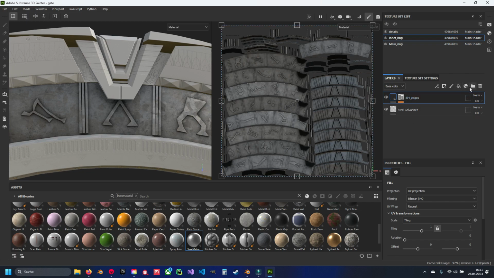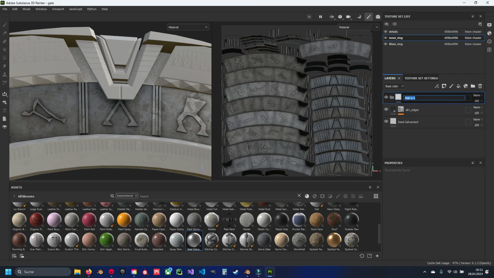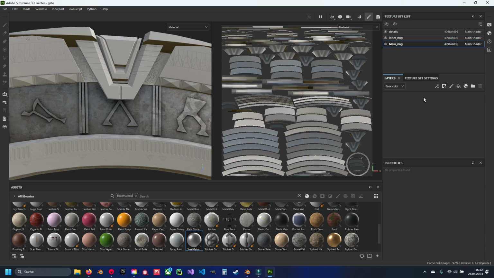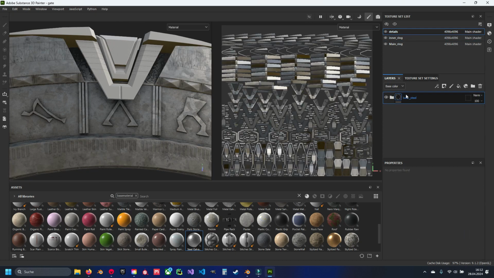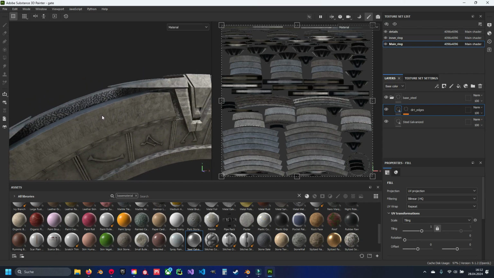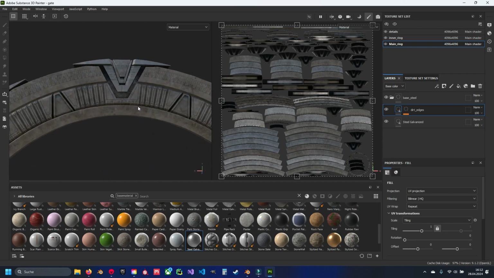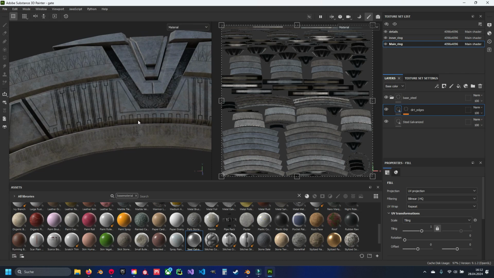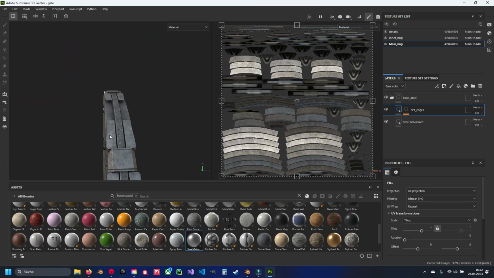So to do that, just add a folder. I'm going to call this base steel. So we can just drag this in here, and then we can just copy that and paste it to the other layers. And it's looking already very good so far. The back side, the back is really cool. Yeah, that's what I want too.